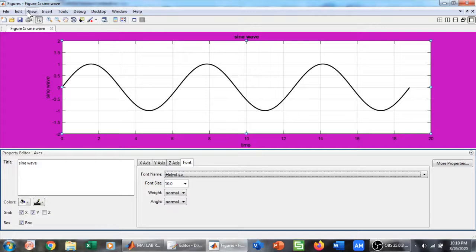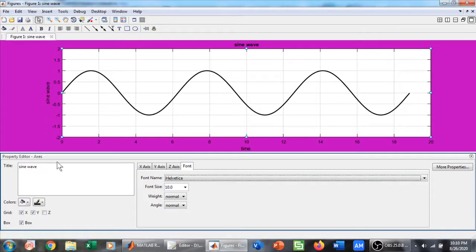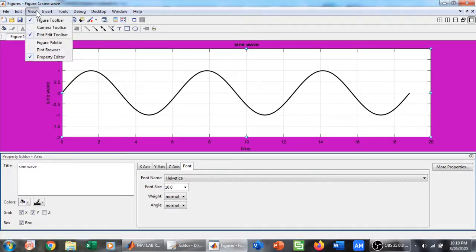Other thing is that if I want to have the plot edit toolbar here, I can simply click on here, and the plot edit toolbar is going to appear. So the plot edit toolbar can also appear here.